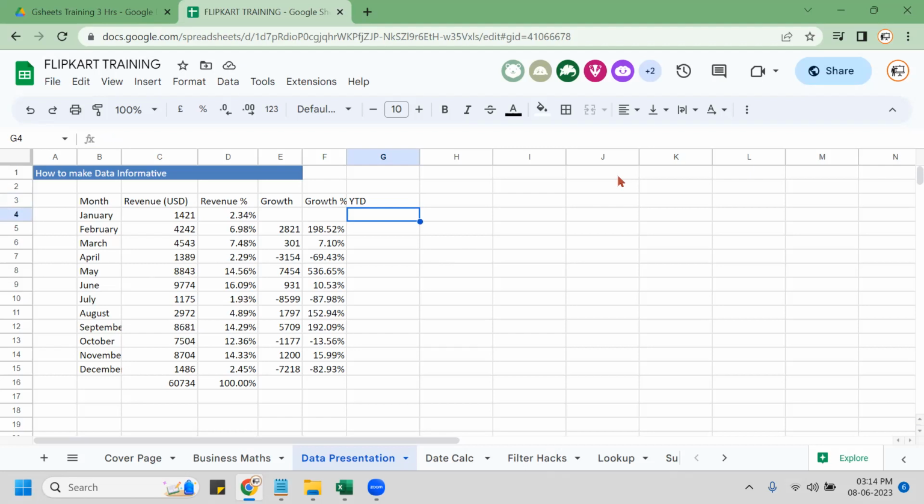So we can go for a simple formula. Since Jan is the first month, whatever value we have generated, is it going to be the same for YTD for the month of Jan? Do you agree?